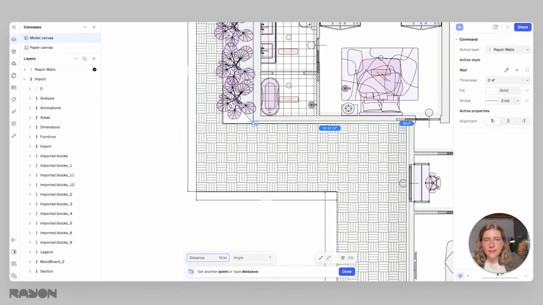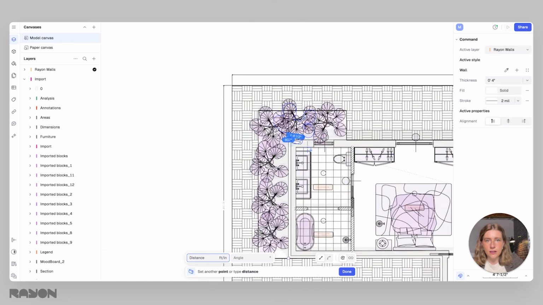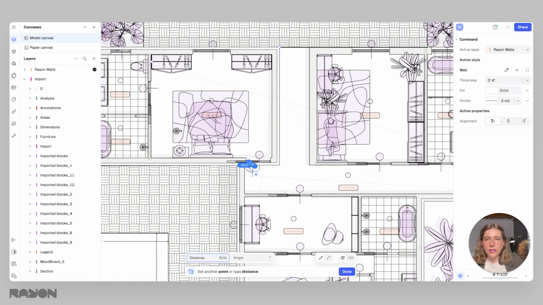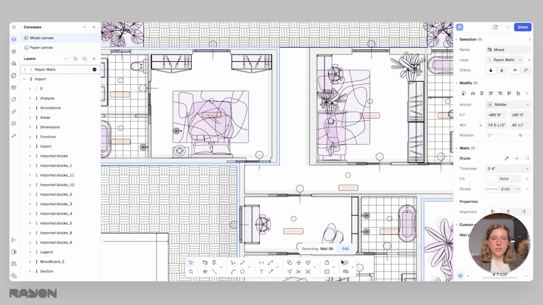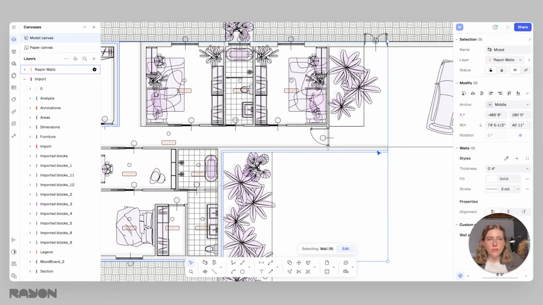And again, I've got all of the CAD line work locked, so that should not impact any of my drawing. It just allows me to retrace it. So again, you would just continue doing that. When you're done, you just click enter, click done. And now you can see all of my walls here.